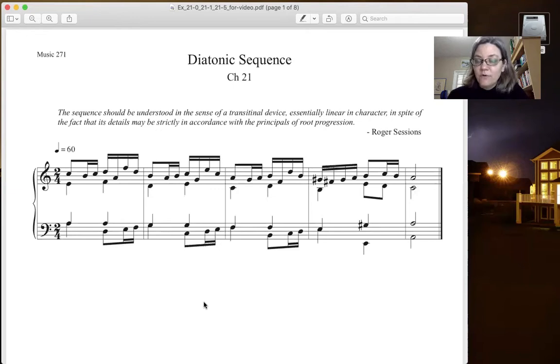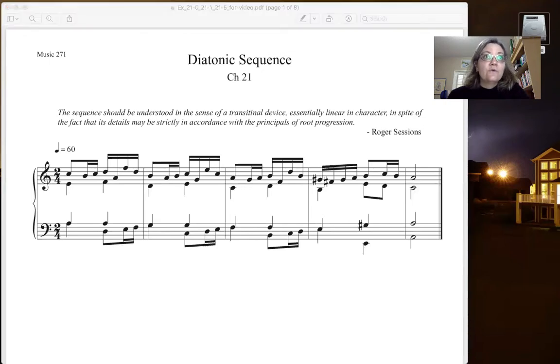So it might be a diminished chord. It might be a major minor chord. It might be a minor minor chord. It doesn't matter. You just follow diatonically what would happen in the key. And our ears are used to this. You hear this a lot. So let me play this first one, the example for the chapter, so you can hear what this sounds like.